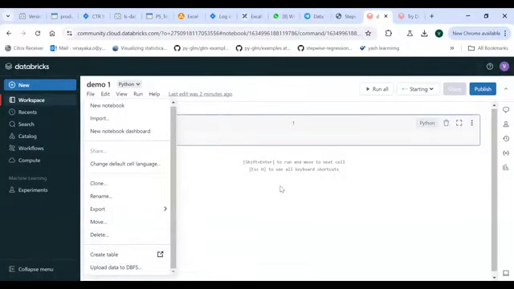Whatever data is generated from your code or from your transformation, you can upload it to your DBFS, that is the Databricks file system. So for these things, again you need cloud services to store the data.